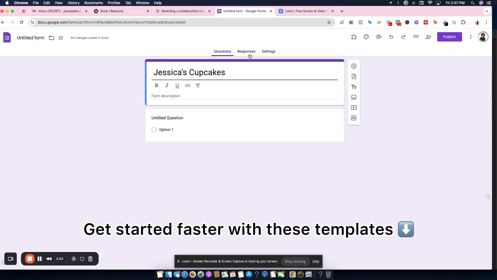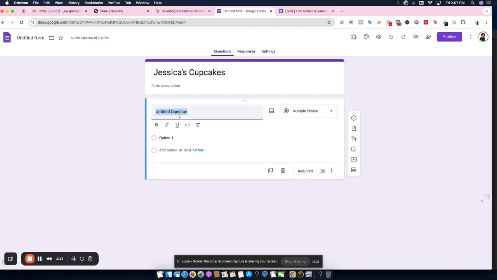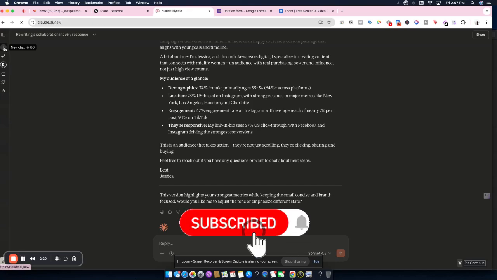You have 3 different tabs here. You have your questions, your responses, and then your settings. And we'll be going through each of those in just a moment. Now, you want to go ahead and pick your first question. What I like to do is utilize ChatGPT to do this, or Claude. Since I have Claude open, we'll go ahead and utilize Claude. Let me just open up a brand new chat here.